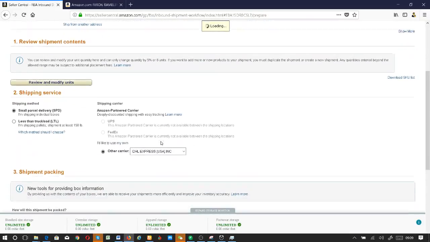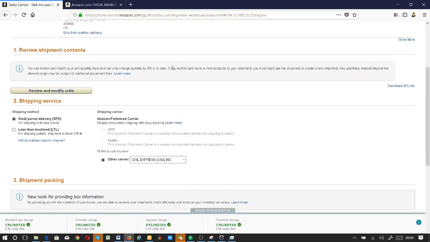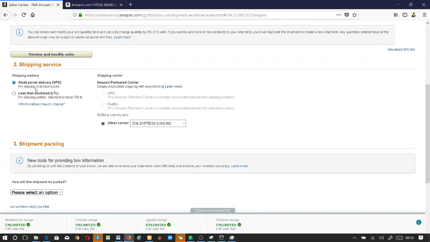Now this is the final area where I will review the units and I will also prepare the labels for the packaging, or for the box, the outside box. So I will need to choose the shipment service. In this case, it's a small parcel service.